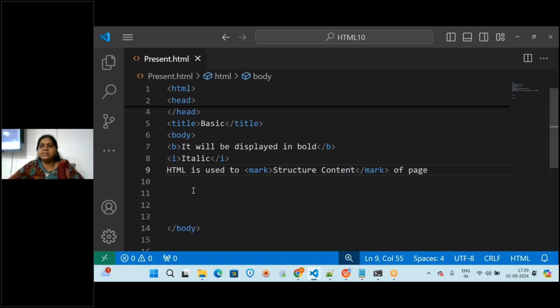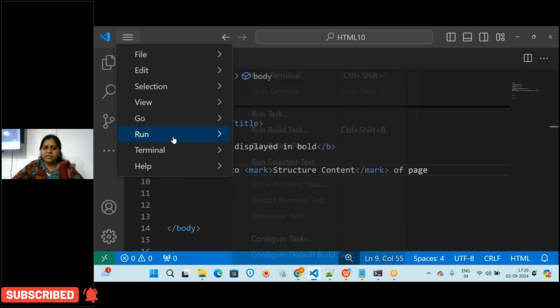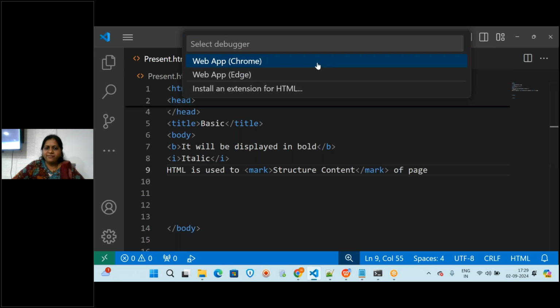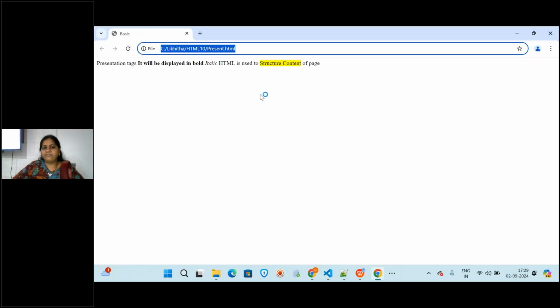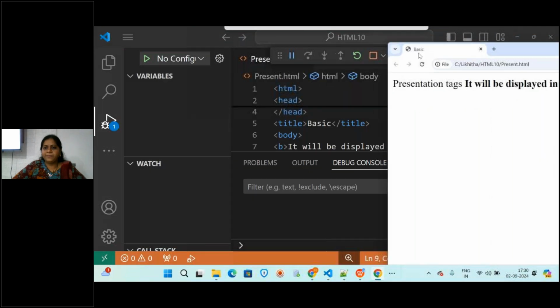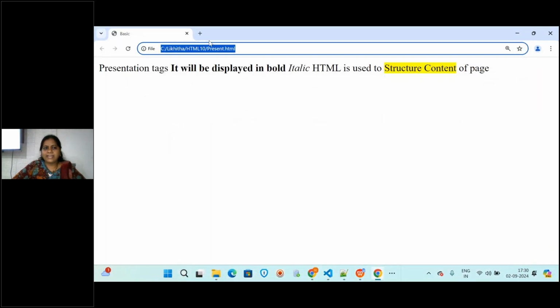How to execute this? We have to press F5, or else you can go to the Run option. So the shortcut key is F5. When you press F5, you can select the browser, and it will be displayed. Can you see? Presentation tags is the heading, bold, italic, and HTML is the structure content. And whatever we gave in the title is displayed here, coming as the title of the page. Got it?